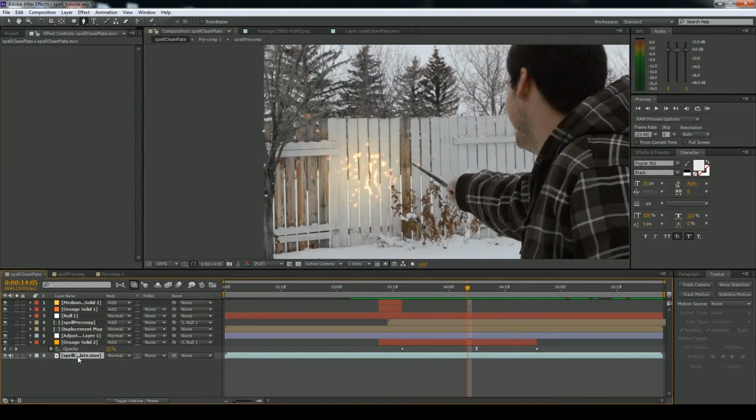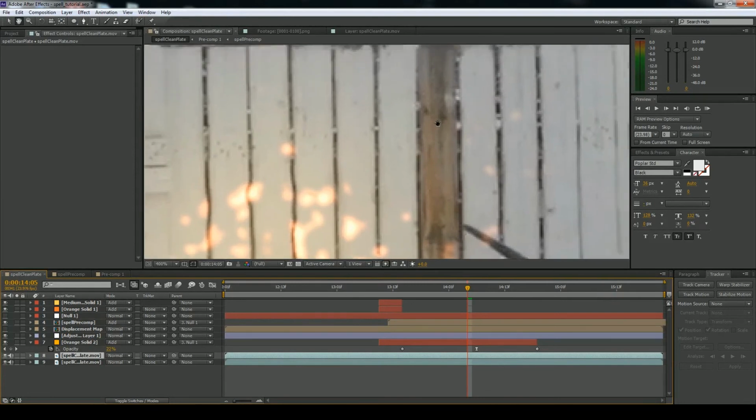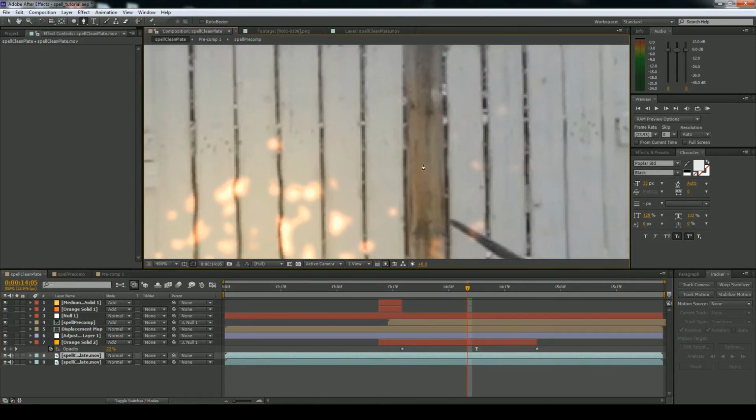So with our spell plate, we can just hit Control D to duplicate it. And we'll zoom in here, and we'll just grab some of this wood texture, and we'll just mask out this part right here, and we'll make it a little jaggedy.